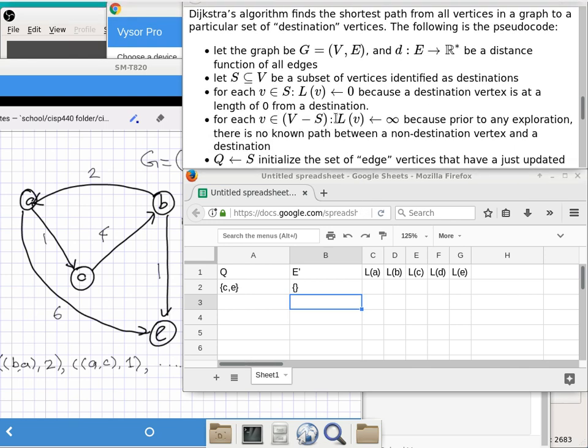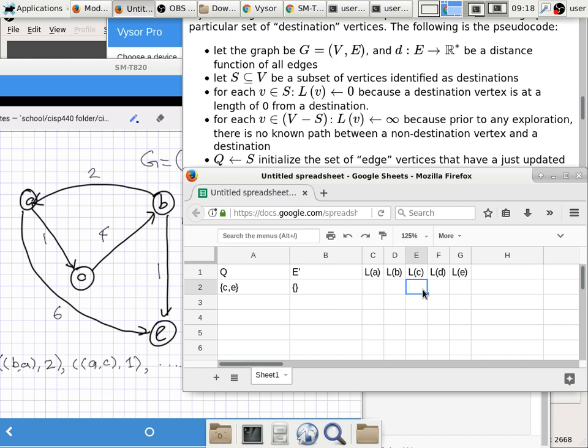Okay, so moving on, we are now initializing the L values of the individual vertices. The ones that are the destinations, C and E, would have 0 as their initial values. And then all of the other ones would have infinity as their initial values because we have not explored a single edge yet. The best we can do is to say we don't know whether there is a shortest path, even a path, between vertex A and one of the destinations. That's why they're all initialized to infinity. Why is E zero? Because E is a destination as well. Every single destination vertex has the L value initialized to 0, because the length of the shortest path from that vertex to a destination vertex is 0, since it is a destination itself.